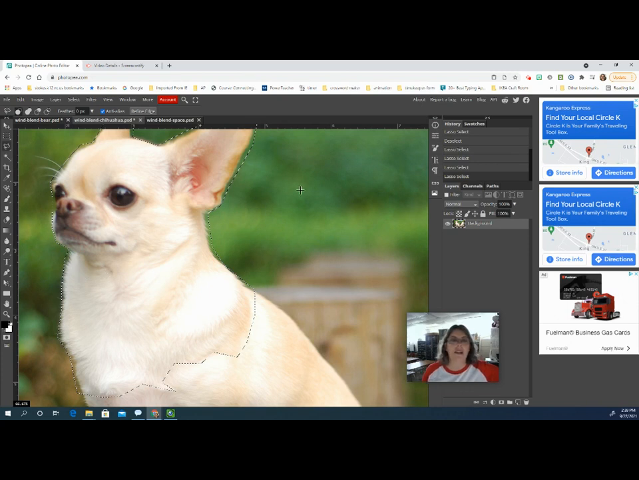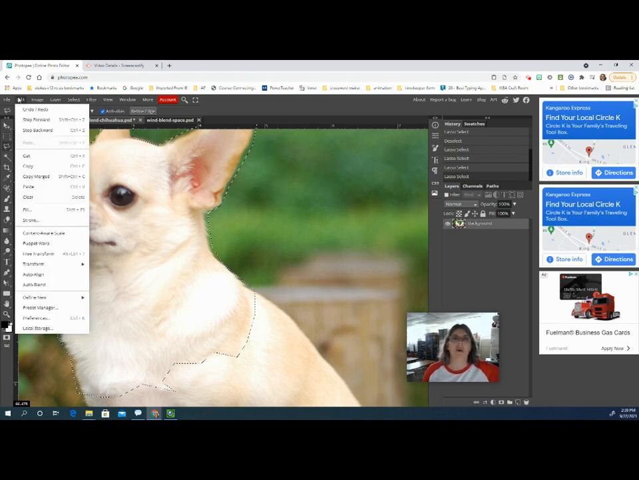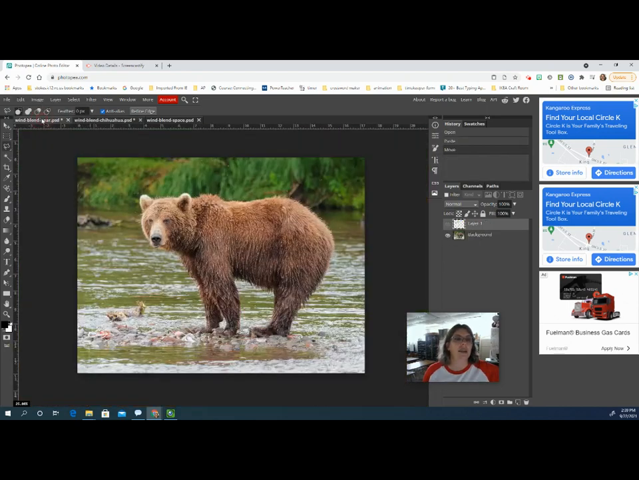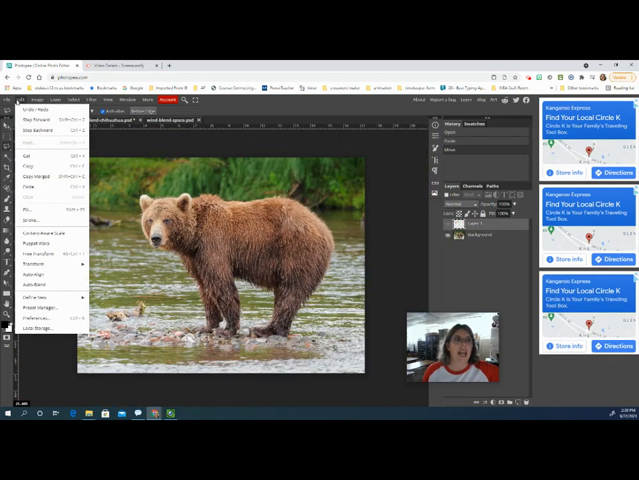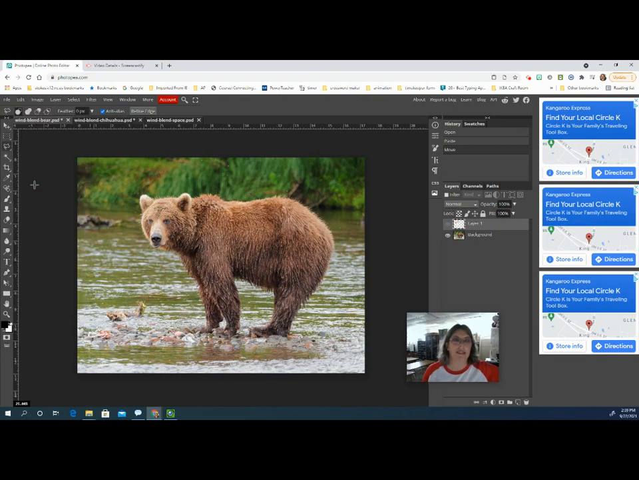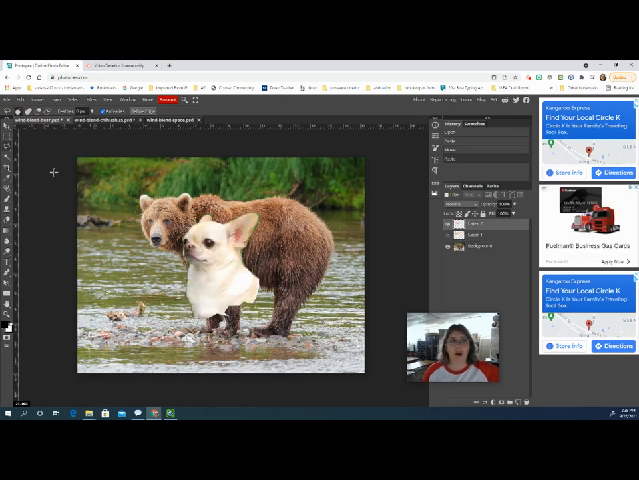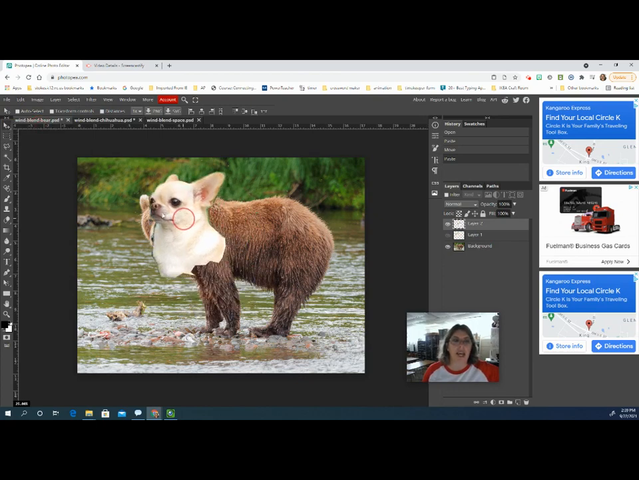So now I have my selection. I can see my marching ants, my marquee. I'm going to either use my keyboard shortcut, Control C to copy, or I'm going to go up here to edit copy. Okay. I'm going to click my bear picture and go to edit paste. Here's my chihuahua head. Now I'm going to click on the move tool, and I can move this head around.